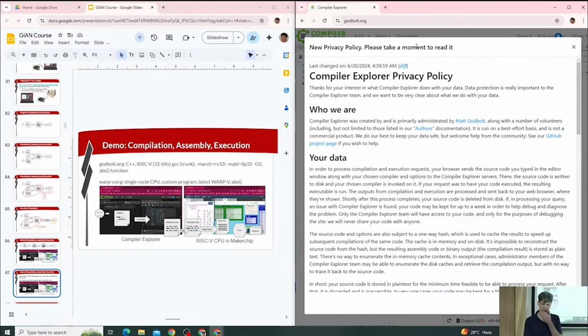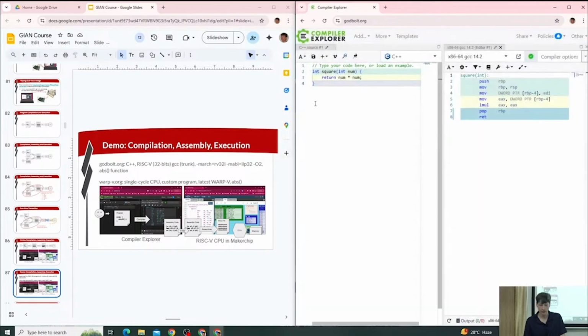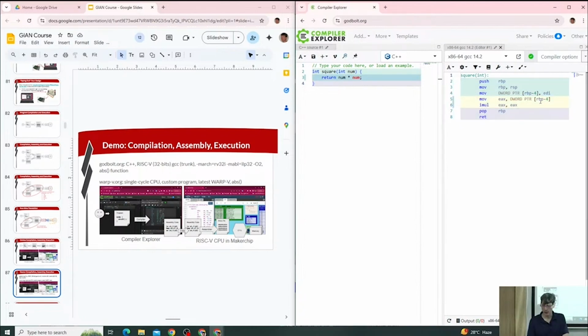So Compiler Explorer is at godbolt.org, and I remembered incorrectly the first day. This is the one with the crazy long contract that says we're not going to do anything bad. So you can go ahead and accept that. By default, it comes up with this simple program that's just a function to square a number. And you can see the assembly code.